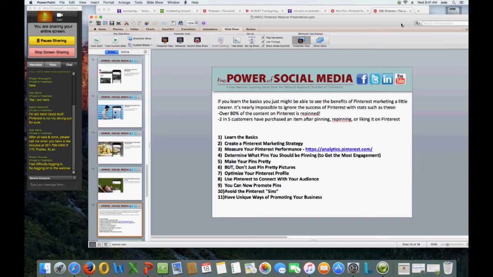Optimize your Pinterest profile, which means optimization with everything, like having a good website, good information on your Twitter account, your Facebook, connect them, optimize everything Pinterest makes available out there.